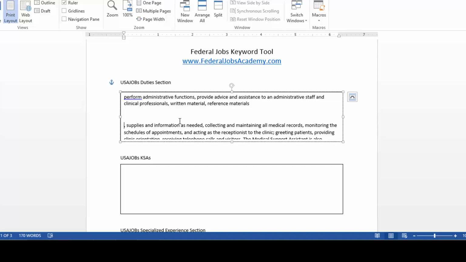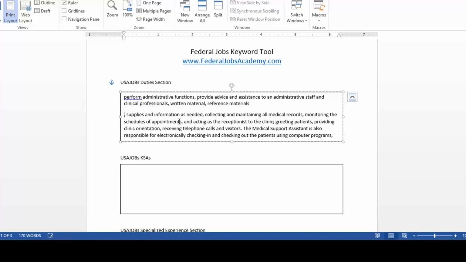Okay, so this is going to go in your resume, and you've got to be able to demonstrate not only in your resume, but also during the interview, that you have experience in these things. So you only want to use keywords that you have a legitimate experience with.